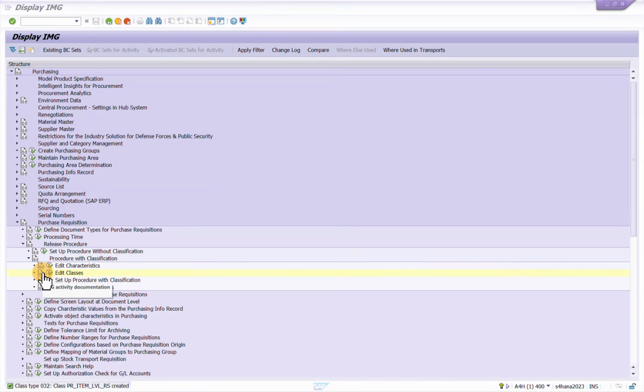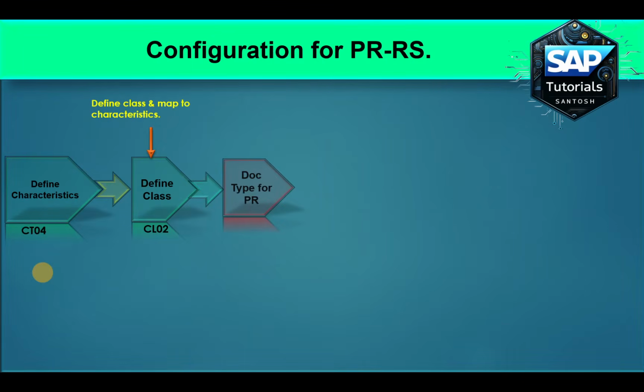Now next important thing, before starting the release strategy configuration, we have some other configuration for document type for PR, and that's where we decide which document type will be at header level and which will be at item level. Or you have to make a choice. If you wanted to use all header level, then you have to do this setting. By default it will be all set for item level in the SAP system. So I will show you this configuration.